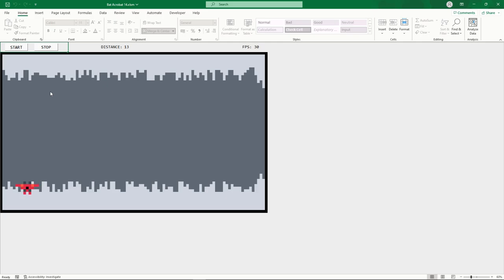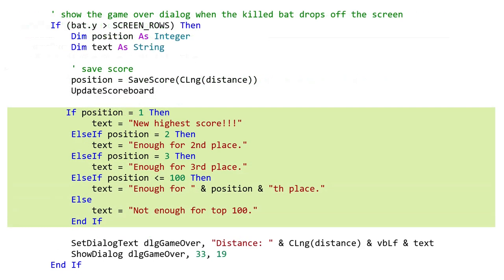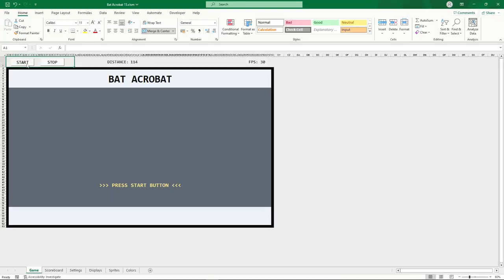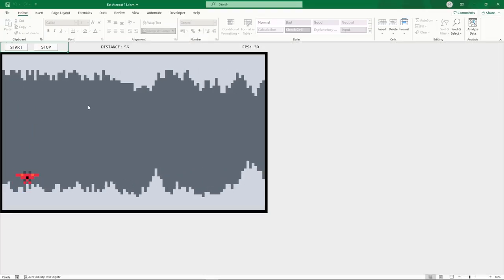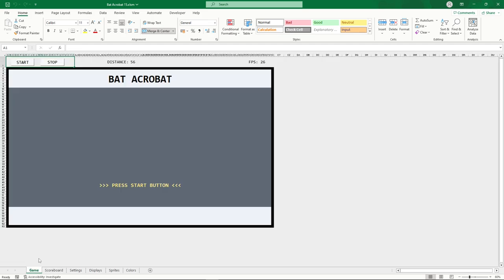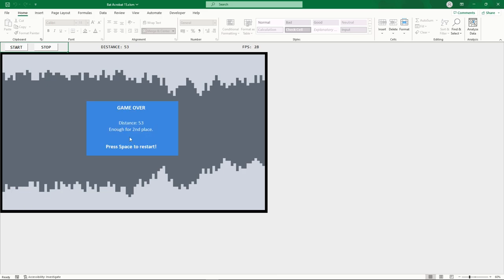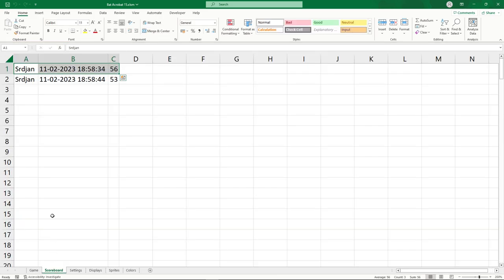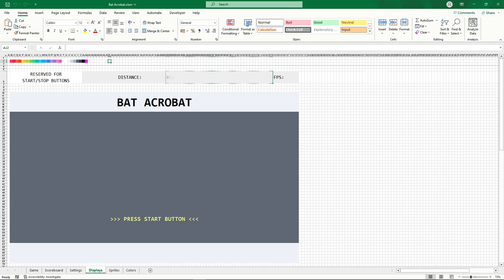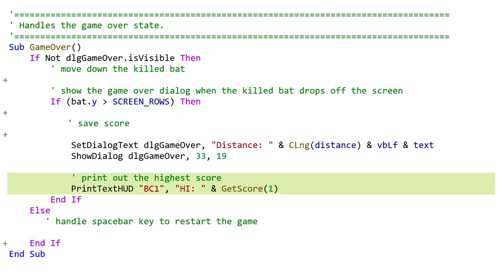To make the game even more professional, I added a scoreboard so that the best scores can be saved forever. Now it was also possible to inform the player how good his score is, by showing his position on the scoreboard. Having the scoreboard, I could fetch the highest score, and print it on the heads-up display when the game is created or completed.